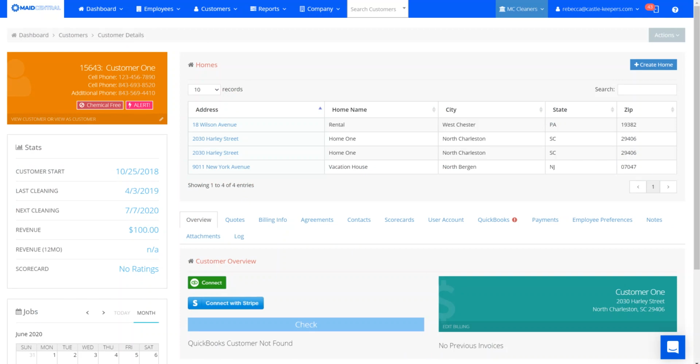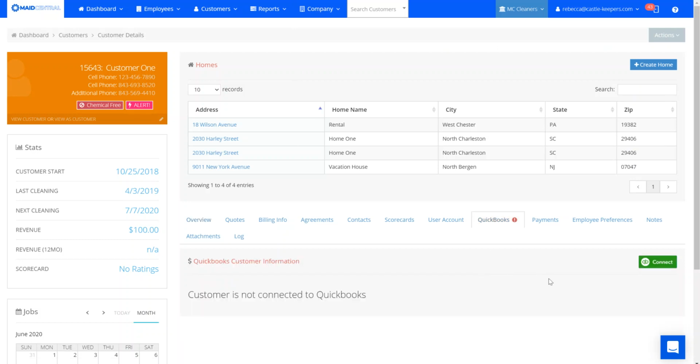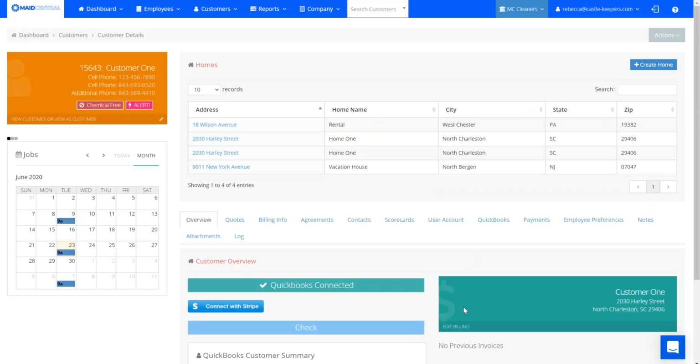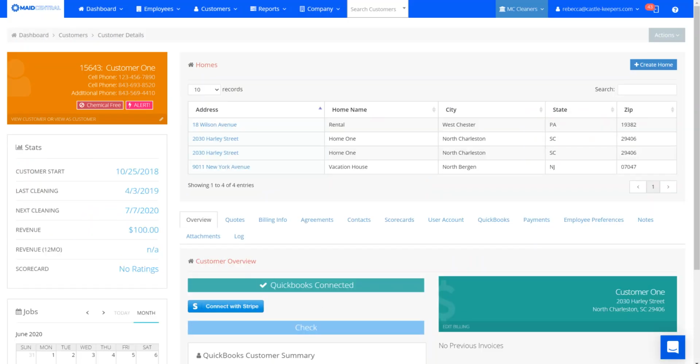If the customer has not been connected to QuickBooks Online yet, you're going to see a little bit different information here on the QuickBooks tab from the customer account. You're going to have the opportunity to connect them to QuickBooks. By the click of this green button, it's going to give you the opportunity to see if it is someone who already exists inside of your QuickBooks Online account. If it's not, you can click New Customer within QuickBooks. And this is going to now create the customer and link them to your QuickBooks Online account.